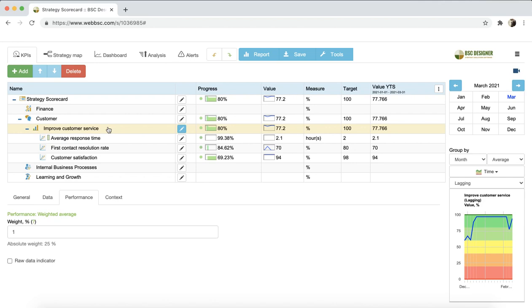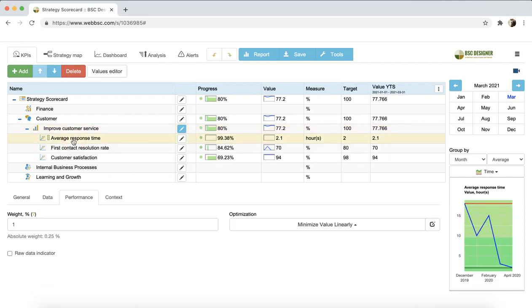We don't take into account the leading indicator as it shows our effort. We are now interested in knowing the results, so we'll focus on the lagging indicators. Should two lagging indicators contribute equally to the total progress of the improve customer service goal? The answer depends on what kind of strategy you are executing right now.